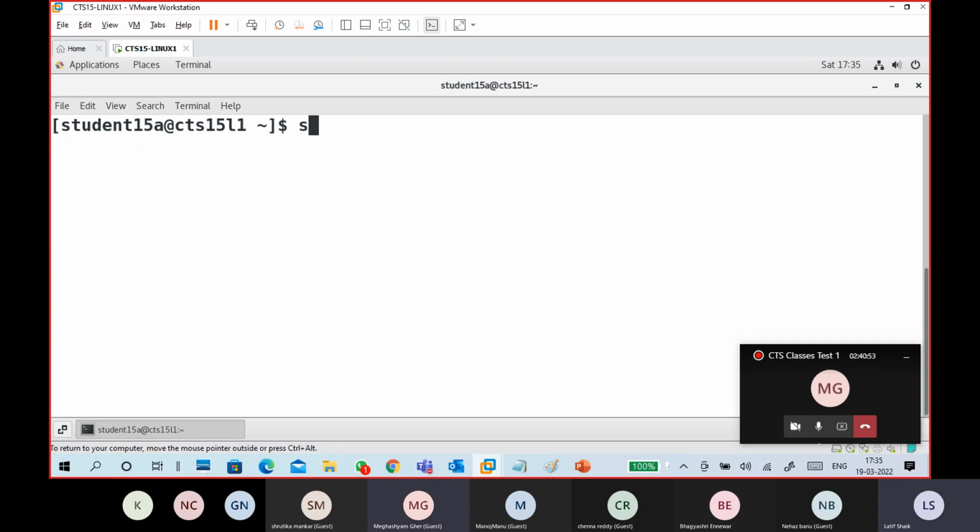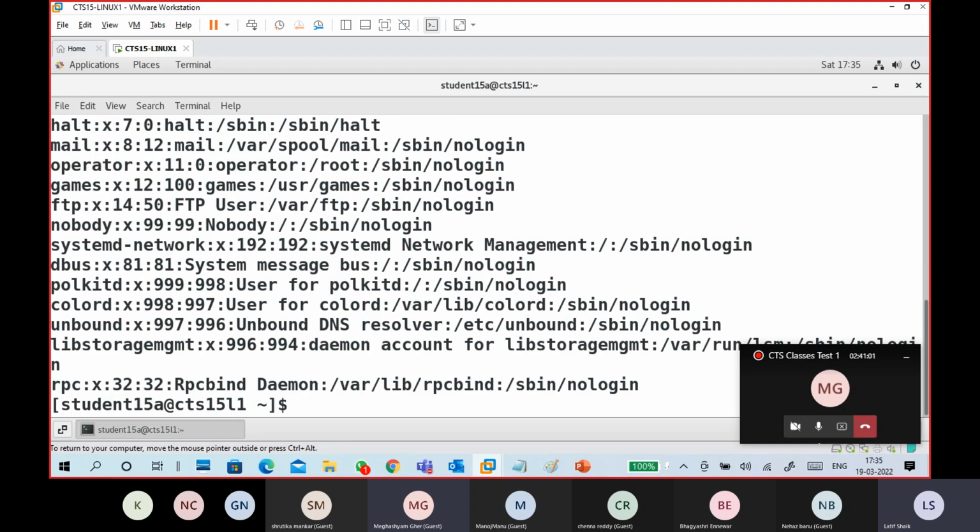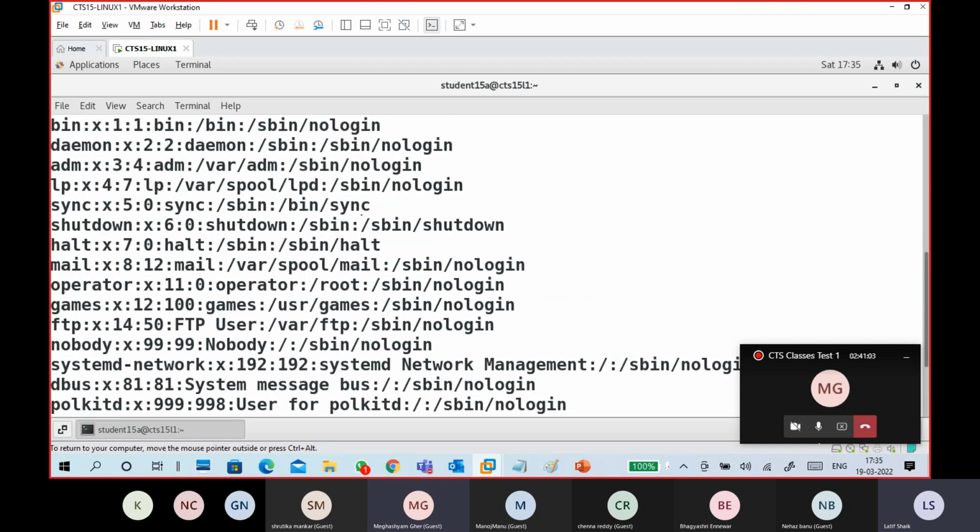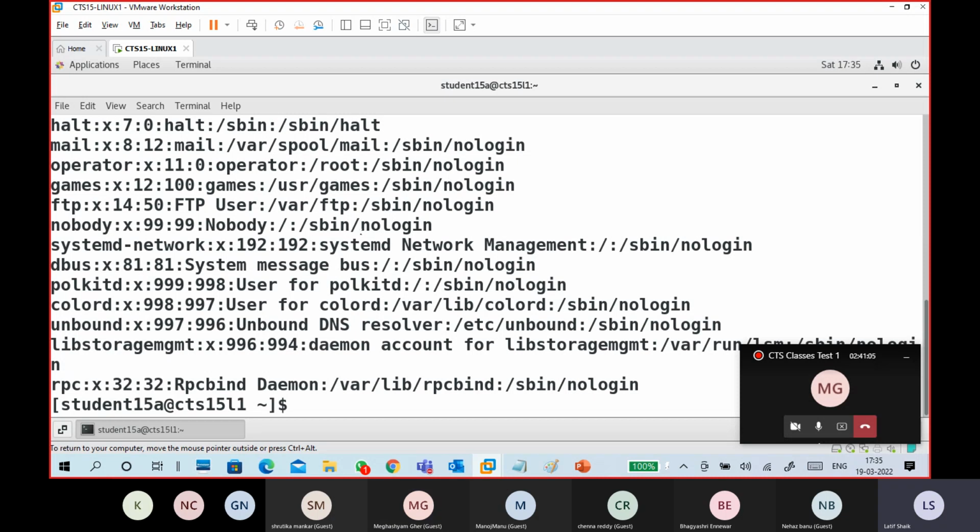Yes, sir. For the first 20 lines, we can use head -20 /etc/passwd. Very good. So it is totally 20 lines. It is displaying the first 20 lines. Correct. But what I'm asking is the 20th line. I need one line only. So out of 20 lines, which line is the 20th line?